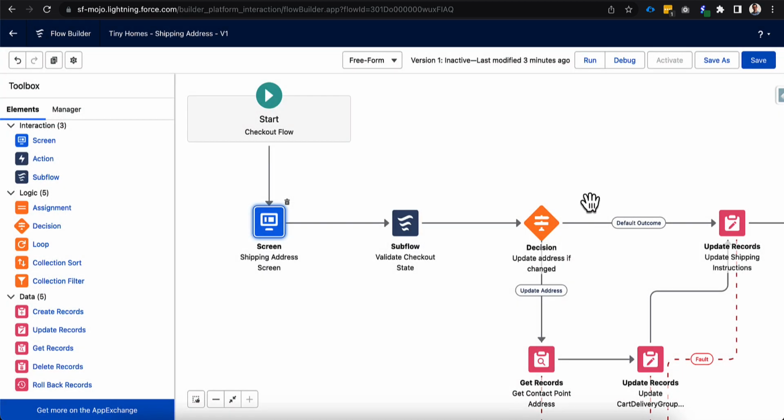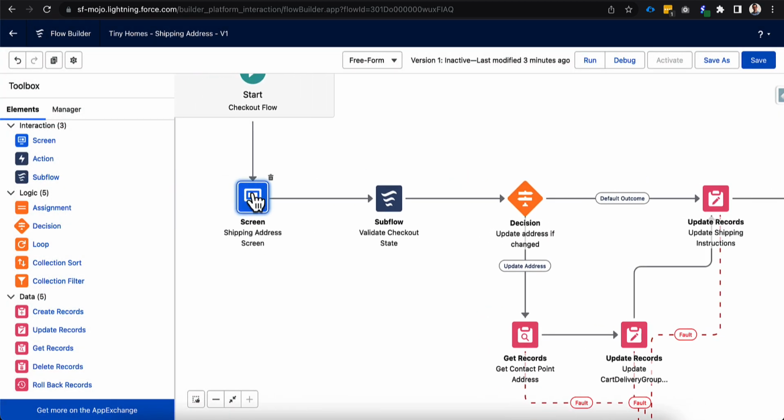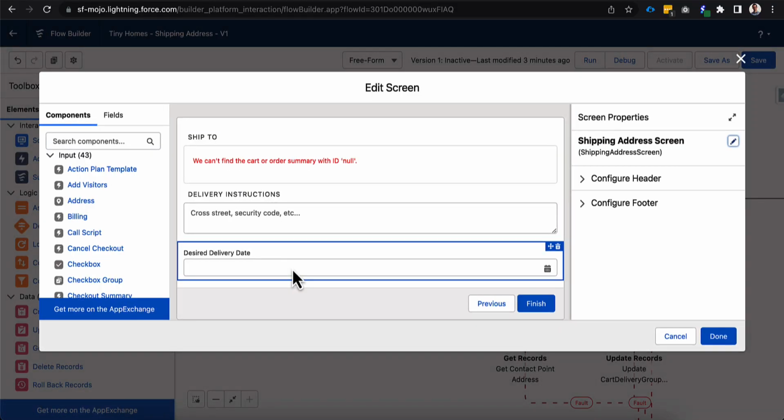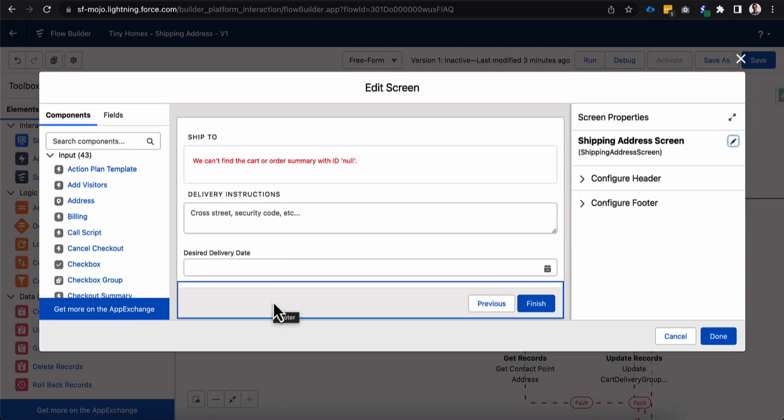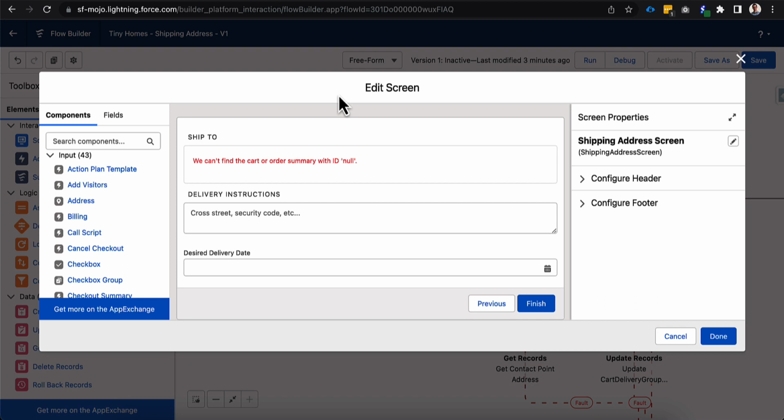But the thing we do need to do is we do need a place to put this desired date. So before we go any further, let's figure out where we're actually going to put this data. Now what I want at the end of the day is I want this desired date to flow all the way down to order summary. However, in order to do that, we need to start with cart, because at this point in the checkout flow, we only have the cart. We don't have the order and the order summary yet. So what we'll do is we'll create a new field on the cart.